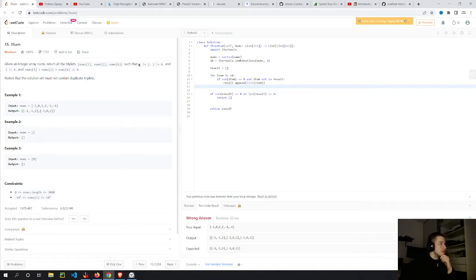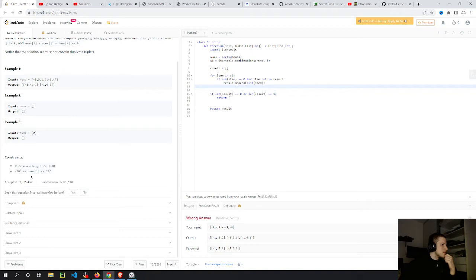I don't understand this restriction here. So it's pretty much saying that it can't be the same number as any of the three numbers, or two equal numbers. They all have to be unique, I think. That's what it means. So how can I do this?